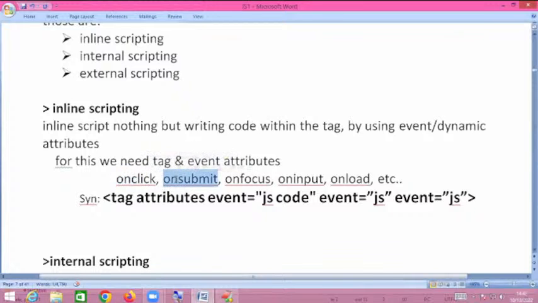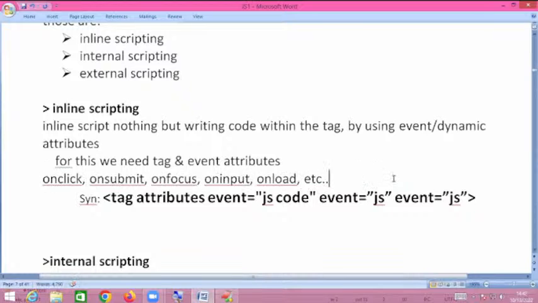onclick, onsubmit, onfocus, oninput, onload. Like that, we have a lot of event attributes. Long back, I already listed them. If you forget, I will list them again, that's not a problem. We can easily identify, sir, whether it is an event attribute or an ordinary attribute, based on the "on". Regular attributes are normal words only. Event attributes should start with the "on" keyword.